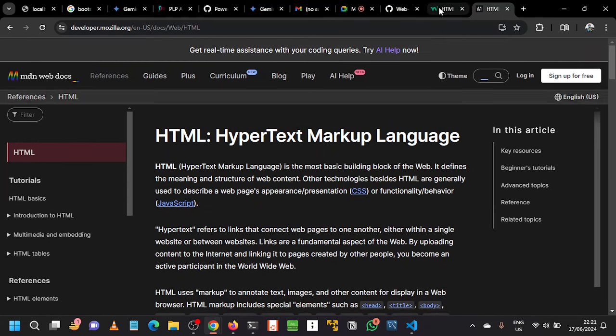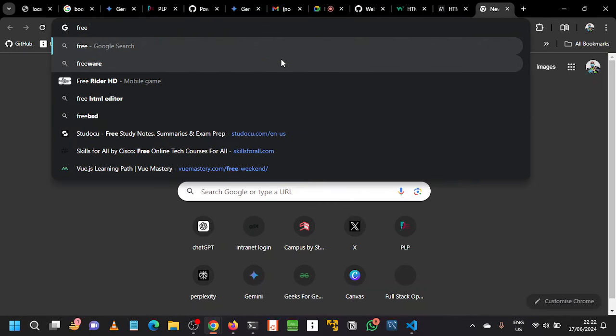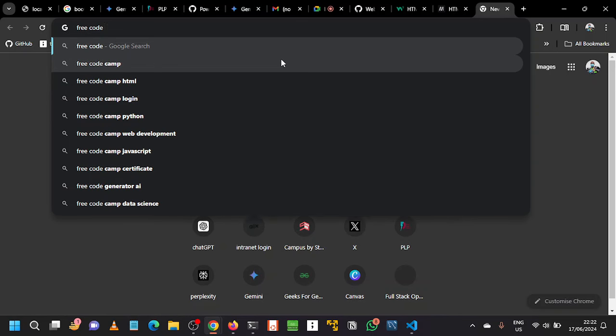So there's W3 Schools, and there's Mozilla. There's also another one called, what is it called? Why am I forgetting the name? If I don't mention the name, it's really going to be bad. Free Code Camp, yeah, Free Code Camp. It's really good.